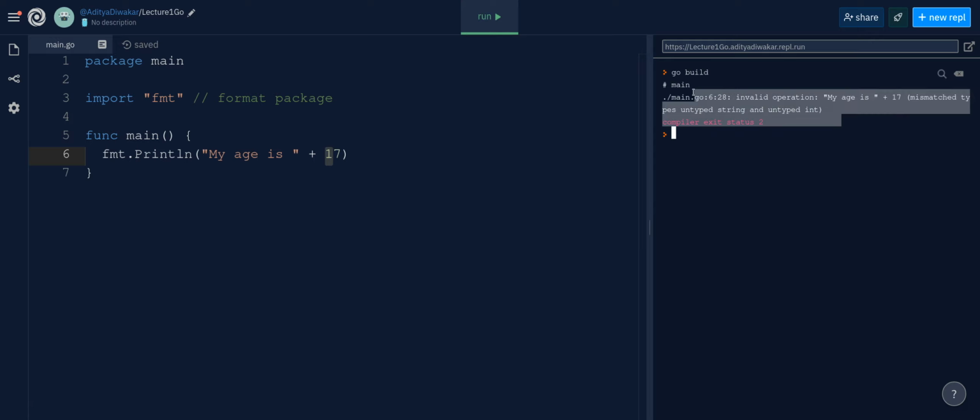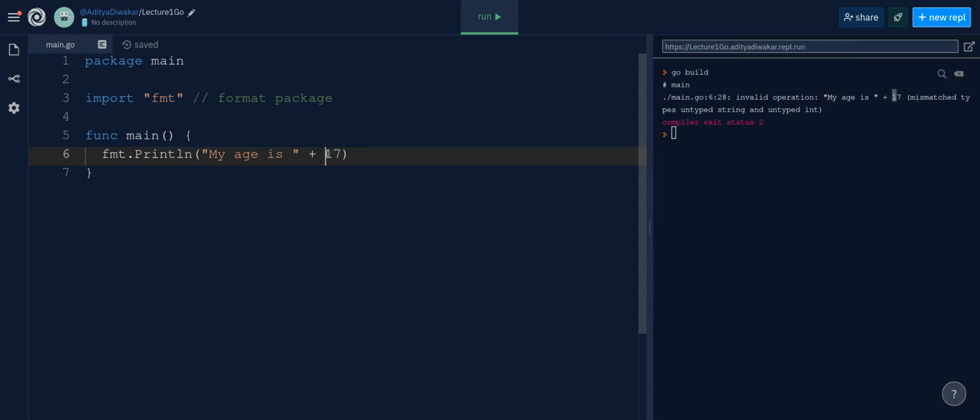It's going to say invalid operation, my age is 17, age is, and then plus 17. Mismatched types, untyped string and untyped int. So what this means is that we're having an issue somehow adding my age is and then the number 17.